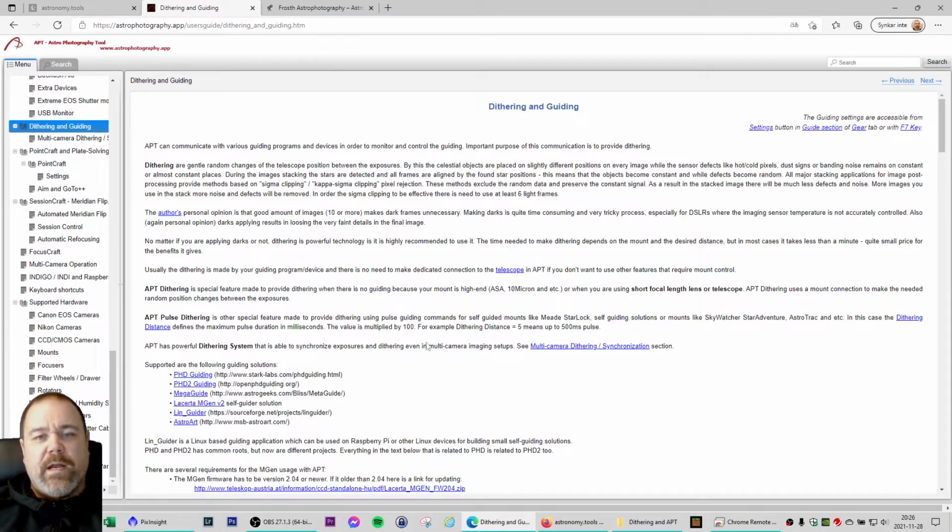So, what is dithering? Dithering is a feature that will ever so slightly shift the position of your telescope, and by that also your camera, a few pixels in a random direction between each exposure, or whatever you have configured it to, in order to try and cancel out the fixed pattern noises that can be present in your subframes. A fixed pattern noise can be dust signs, hot or cold pixels, banding noise, or something similar.